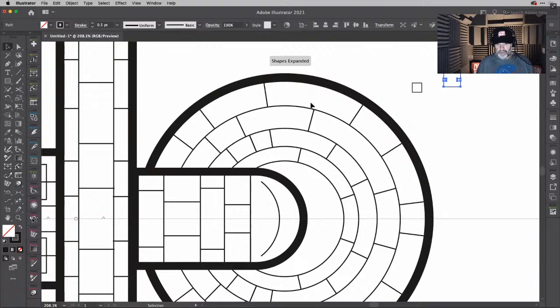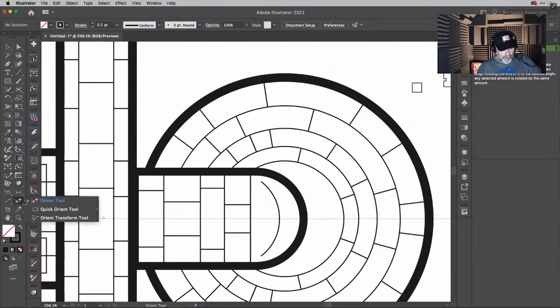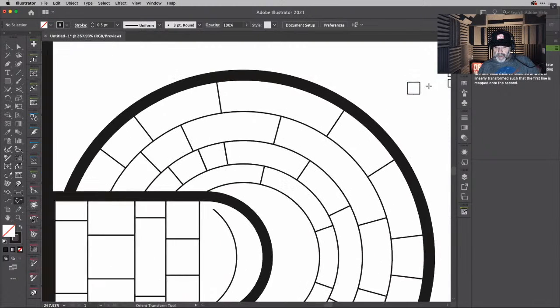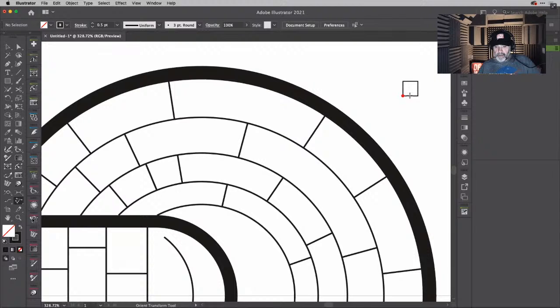But I'm going to undo that because I'm going to show you how I'm going to do it. And this, I was lucky enough to do this for Astute Graphics, this particular tool, when it launched, the Orient Transform tool here. And this allows me to take a piece of graphics. So I've got this shape here, okay, just zooming in. And I'm just going to click with those two points, like so.